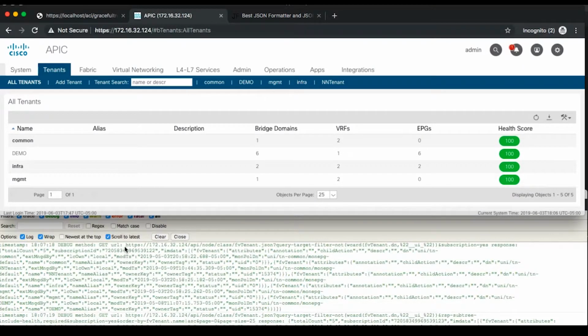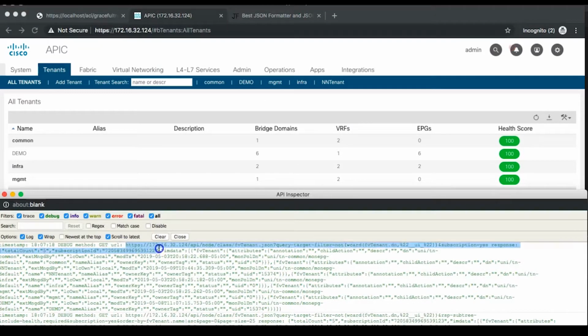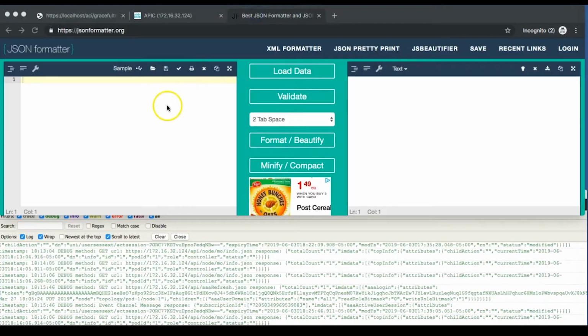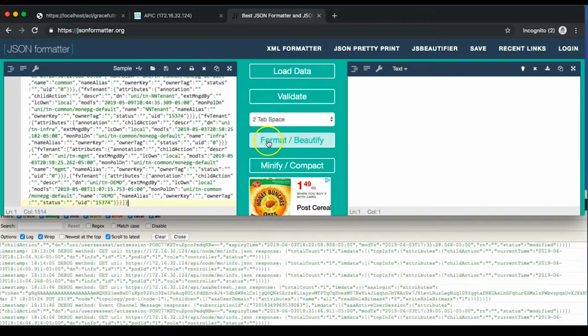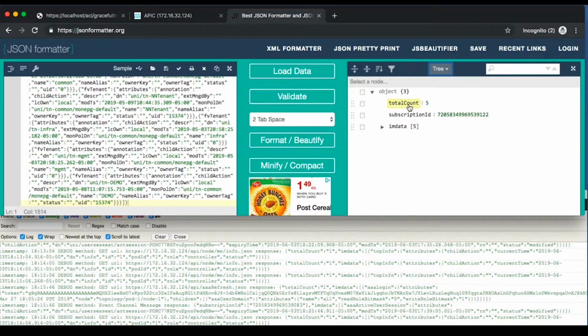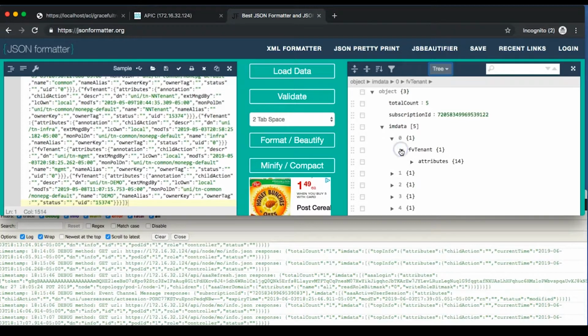This is the API call JavaScript made when I went to the Tenant tab, and this is the response object. To have a better view, let's render it in a better JSON format. As you can see, the actual response data is given inside the IMData object, and all the attributes are within the Attributes Collection object with the fvTenant JSON object.